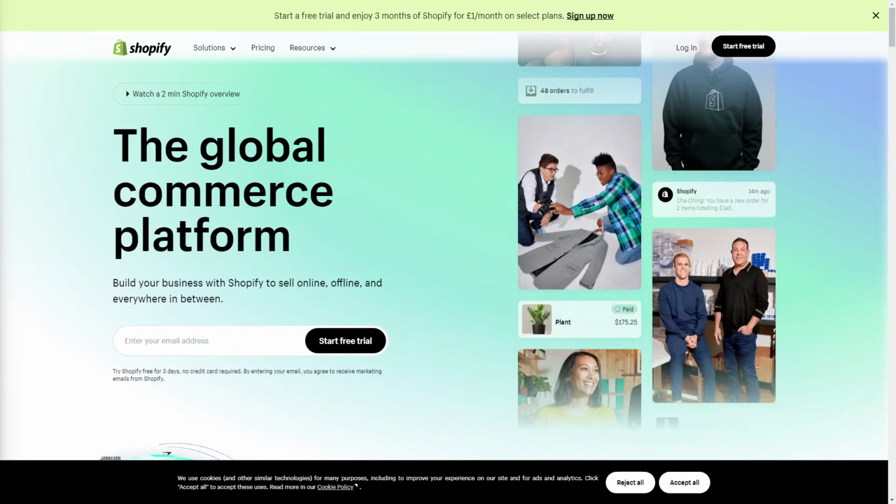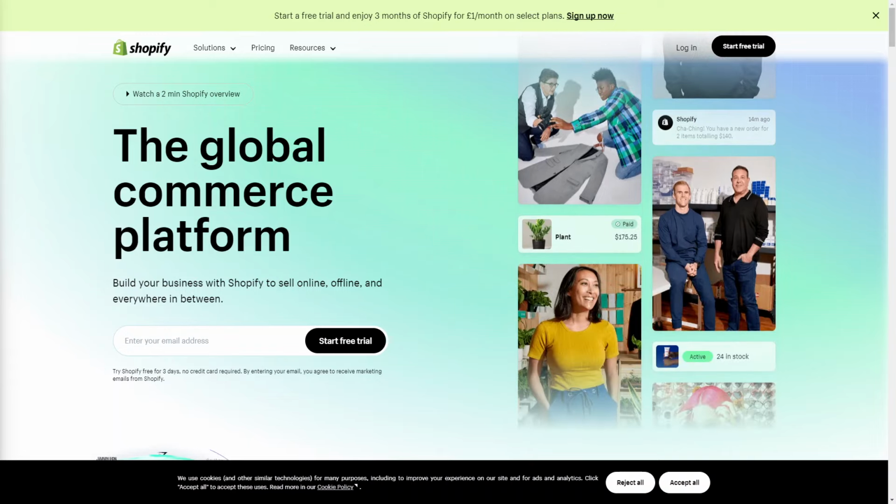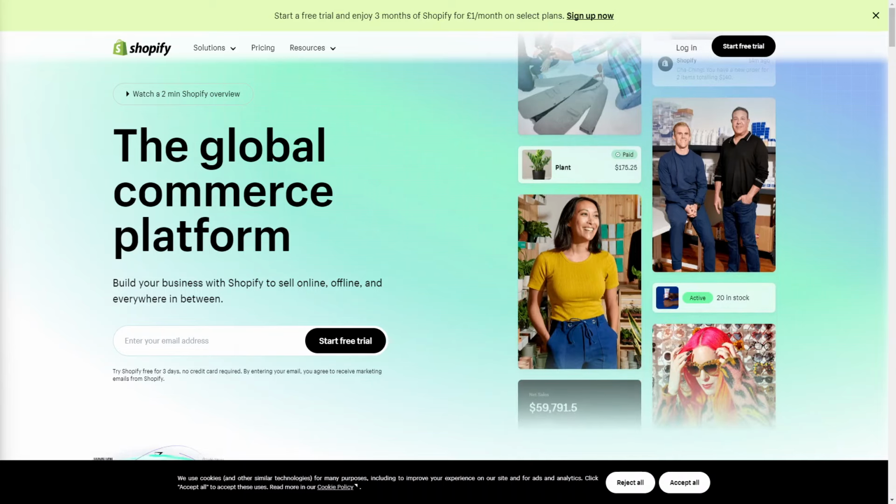We'll explore how to set up your store, customize your website, look at different themes, add products, and manage your inventory. So everything you'll need to know to start selling online successfully.